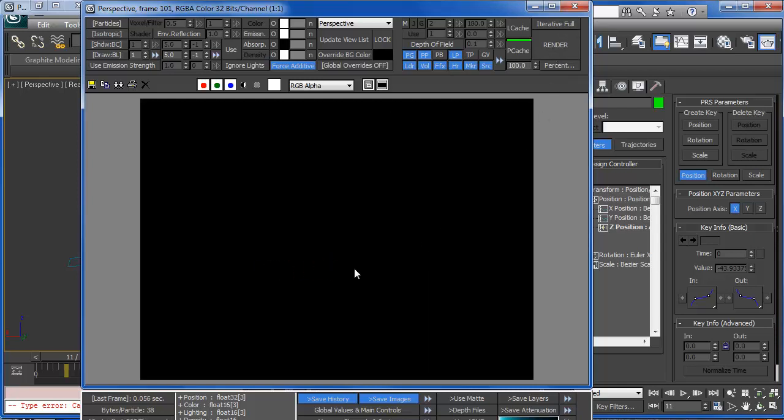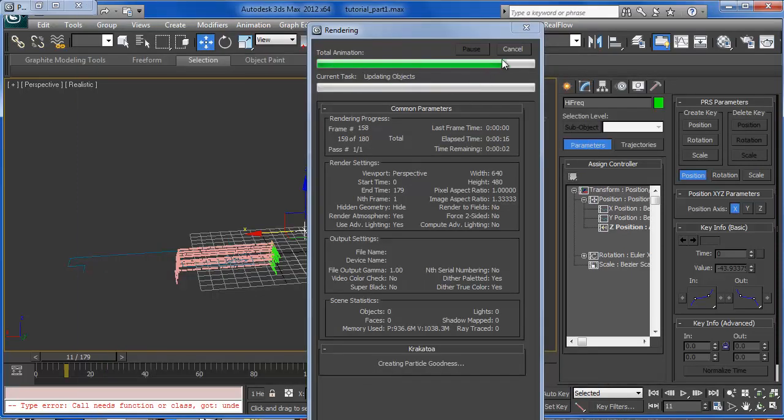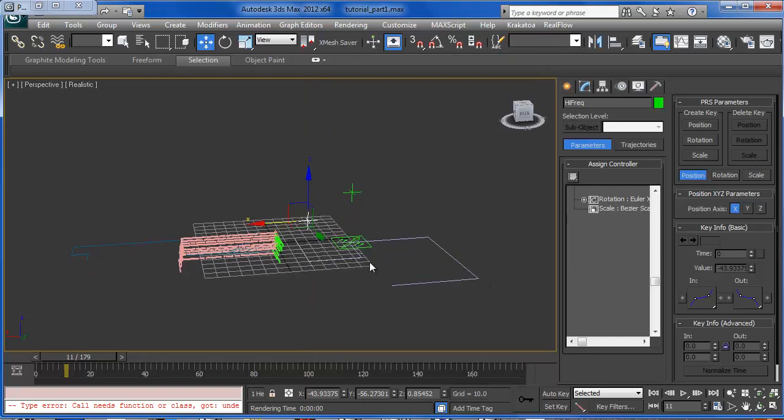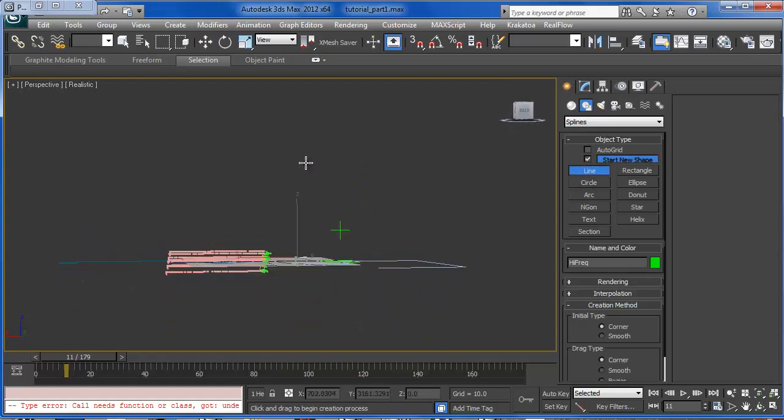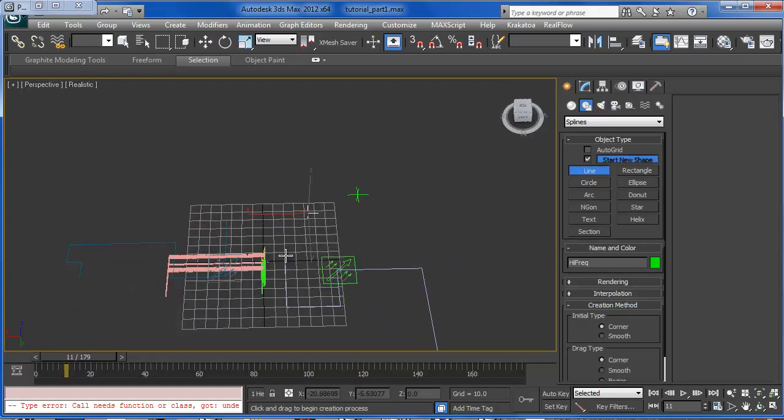So for lower frequency, you can do the same. I'll do it without commentary, to not lose time. So create the path. I'll create it from the front view.